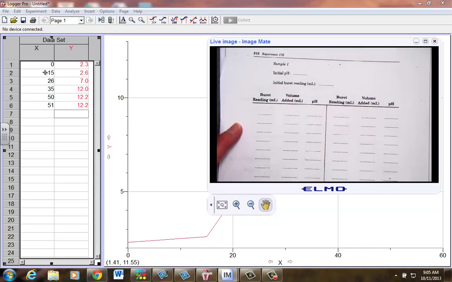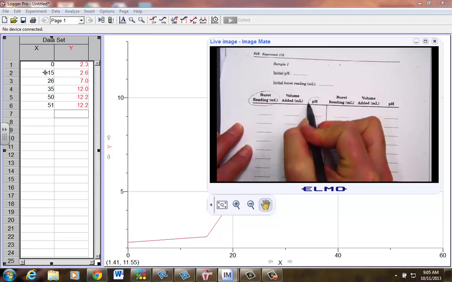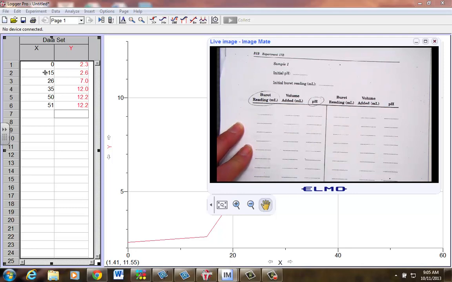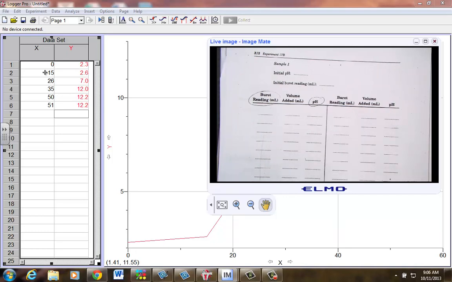Now, when we type them in, we want to know the total volume, buret reading, and the pH. And I noticed that we had two separate columns for however many trials that you generated. So the buret reading versus the pH, that's what we're going to end up doing, the x and y axes. So take a moment, and I want you to enter all of the data into the x-axis and the y-axis, the volume and the pH reading.